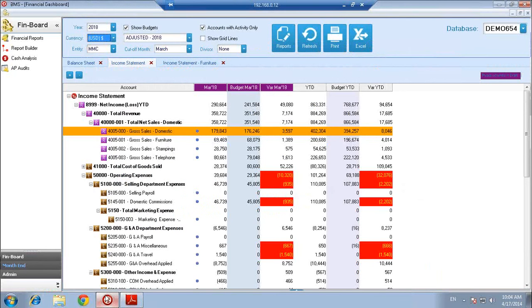how Finboard looks like. So now what you see on the screen, on the left-hand side, we have all the different menus. We have the financial reports, report builder, cash analysis, and AP audits. These last two are basically bonuses that we've added based on customer feedback and just to help you do further analysis. On the middle right-hand side of the screen is the actual financial report dashboard. That's what you are viewing at the moment.